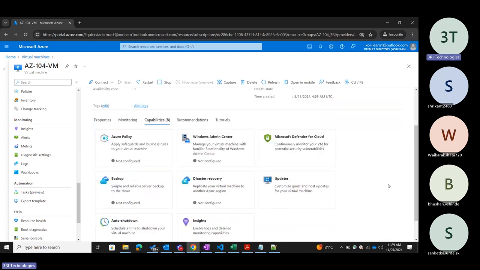So what are the capabilities available by default with Azure for this virtual machine? Again, like Azure Policy. It says apply safeguards and business rules to your virtual machine. If you have any business rules or security requirements that you need to cover, you can make use of a default Azure policy, or you can create a custom policy and assign it to that virtual machine to make it compliant or to follow the security guidelines of the organization that you're working for.